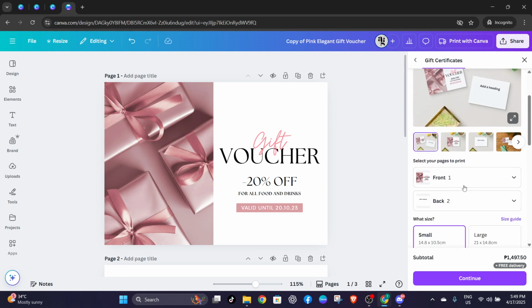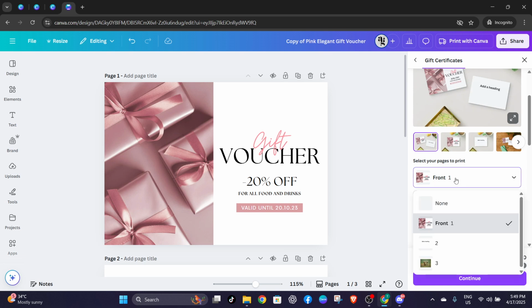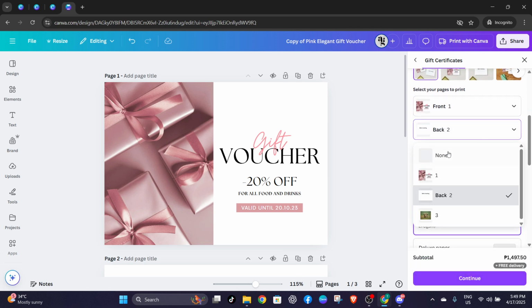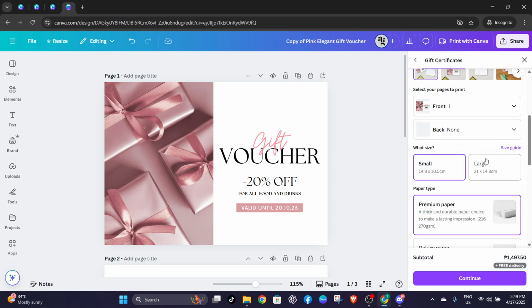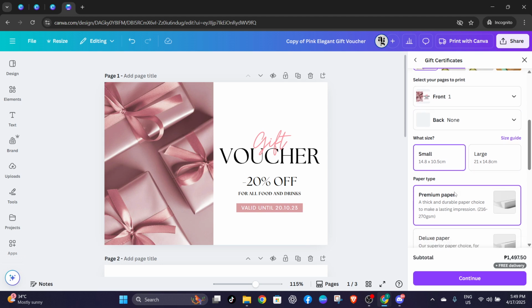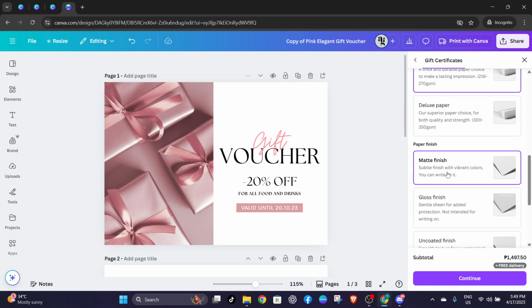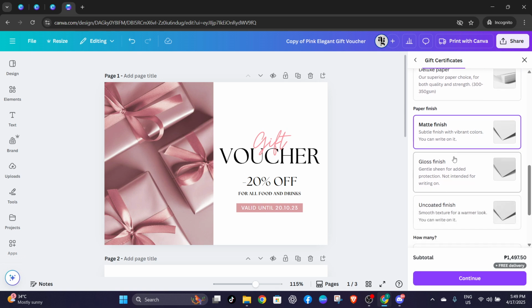Next, select the pages you wish to print. If your design spans multiple pages or variations, you can choose the specific ones you want printed. Once you've selected your pages, it's time to choose your print specifications. This includes selecting not only the size of your print, but also the type of paper and finish that suits your preferences. You'll want to consider what will best bring out the qualities of your design, whether that's a glossy finish for vibrant colours or a matte finish for a subtle classic look.